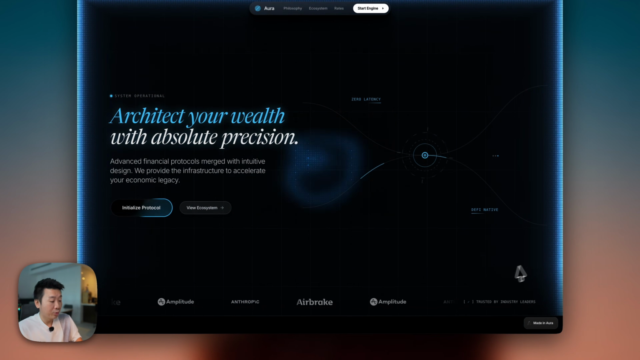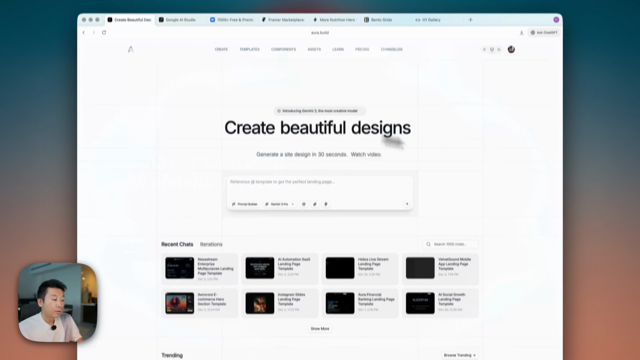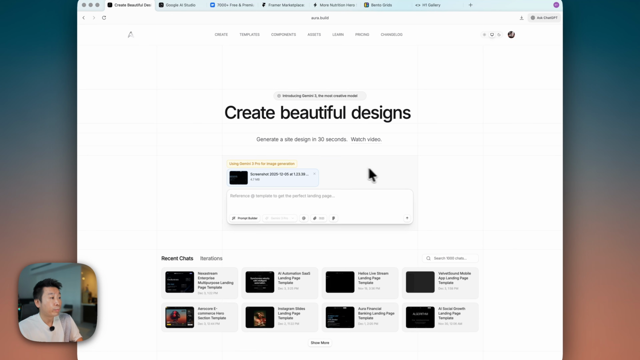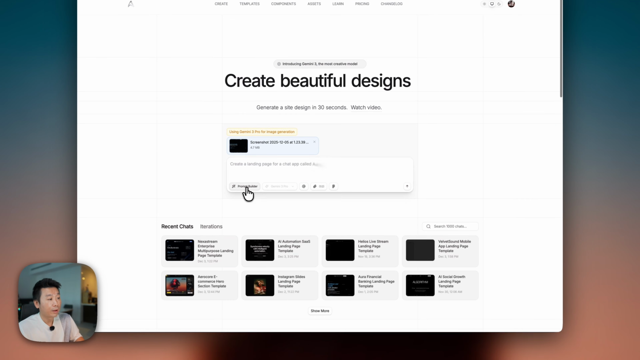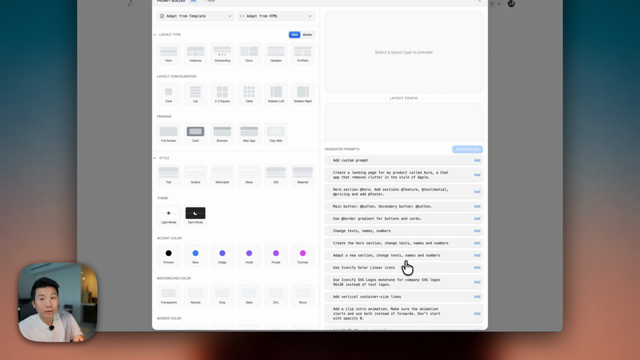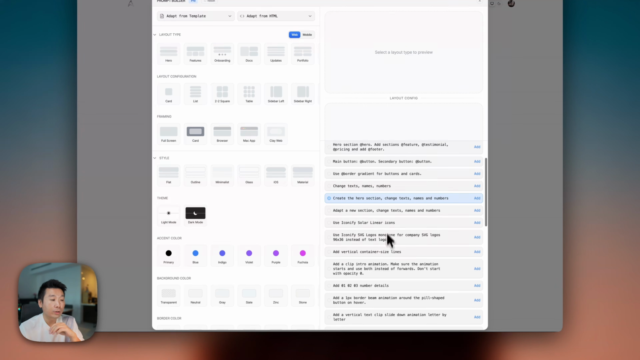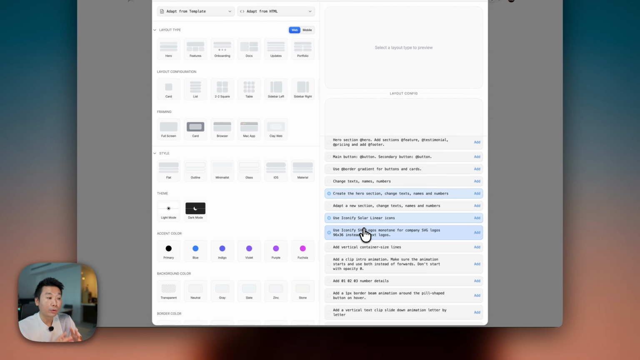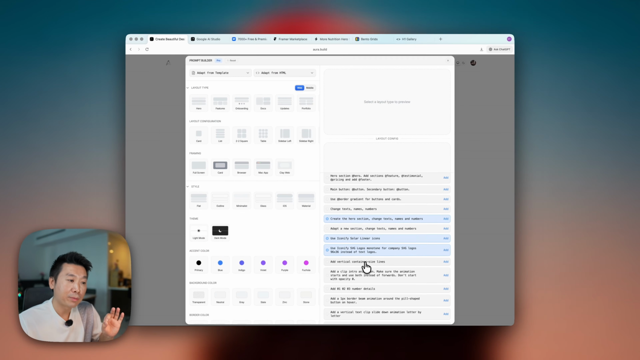And by the way, you can use my designs as well. So the first step is to paste that screenshot right here. And then we're going to go to the prompt builder. And essentially, I'm going to create the hero section. I want to change the names, the numbers. And I also want to use a specific icon set. And I like to start with a hero like this as soon as possible.